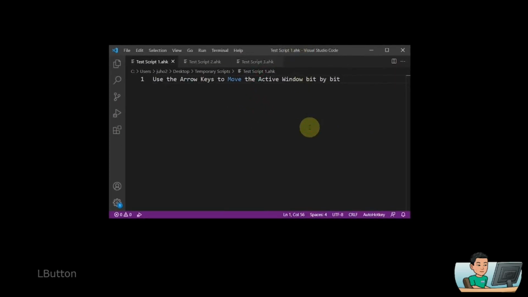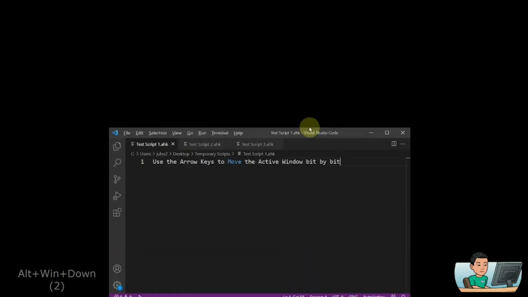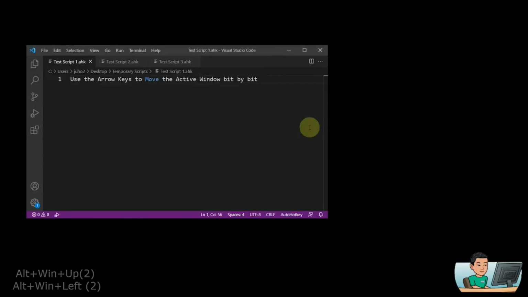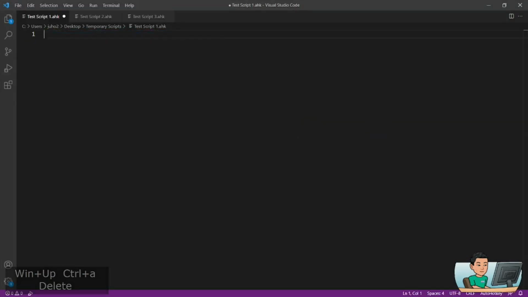And so I created an AutoHotkey script in order to be able to move the window bit by bit in case I wanted to. So the way you would go about creating this is you have to first design your hotkey by using some modifier keys as well as the arrow keys. And in today's video, I'm going to be using the up key, down key, left key, right key, combined with the Start key or the Windows key together with the Alt key.